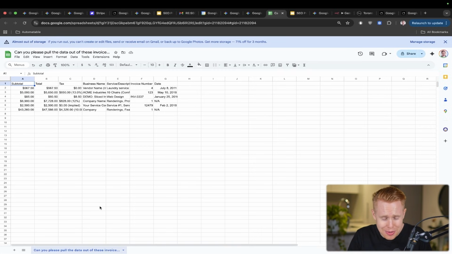Now, that's just one use case: invoices, receipts, whatever the case may be, but there's a lot of other use cases out there dealing with extracting data from certain documents.